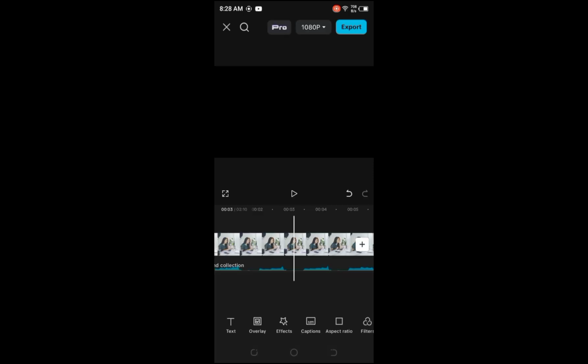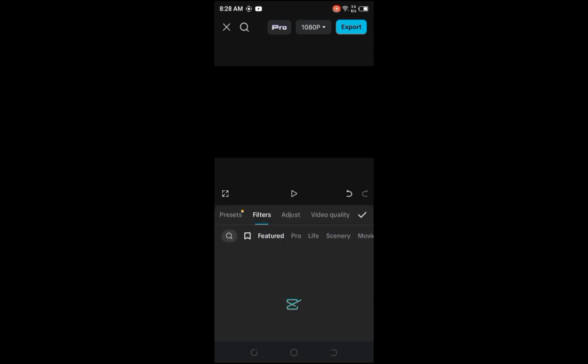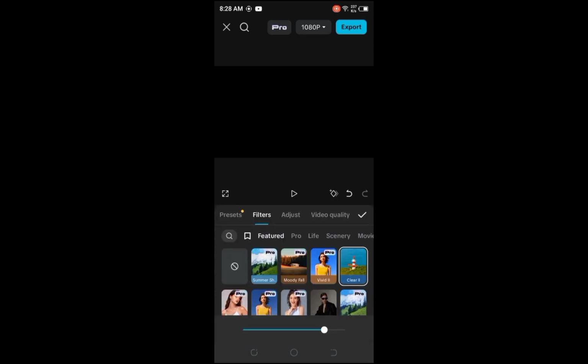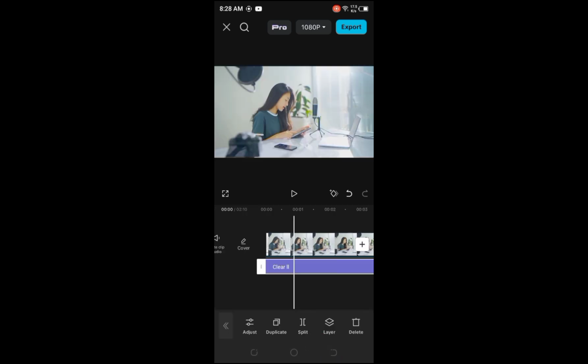In addition to effects, CapCut provides filters to change the overall aesthetic of your video. Filters can modify the color tone and mood, giving your video a unique style. To apply a filter, choose the one that best fits your vision, and then you can adjust its strength using the slider to fine-tune the appearance.